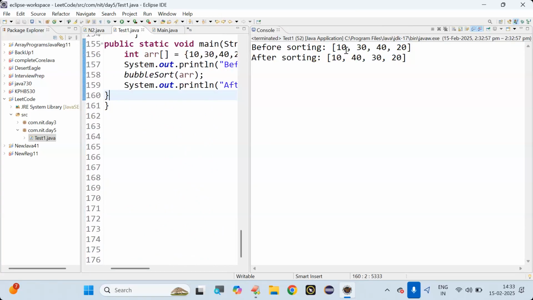Before sorting, we got 10, 30, 40, 20. After sorting, what we are getting? 10, 40, 30, 20. Sir, is it sorted yet? No, sir. The statements what we planned is not matching yet, sir. That means what? Problem is with the statement or problem is with the code? Problem is with the code. So what should be done here, sir?